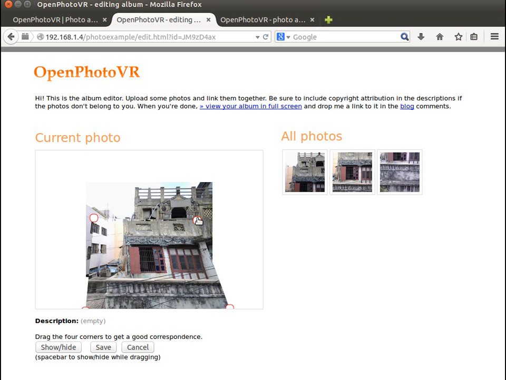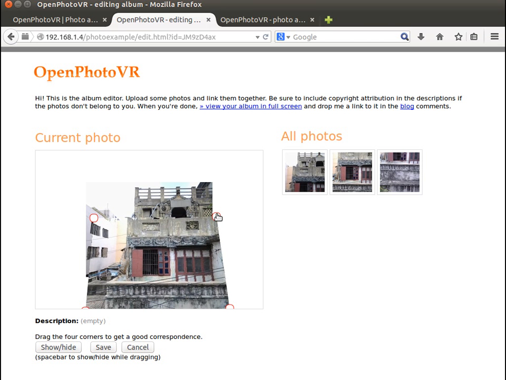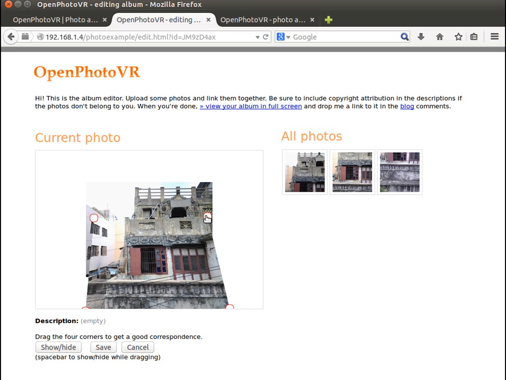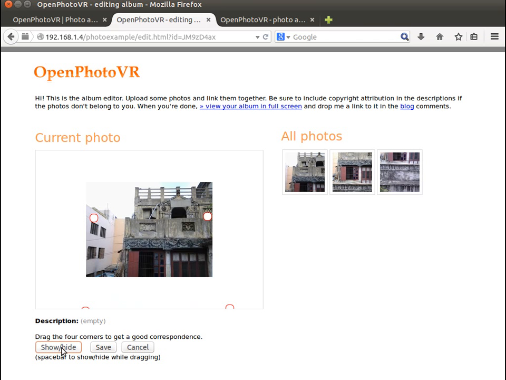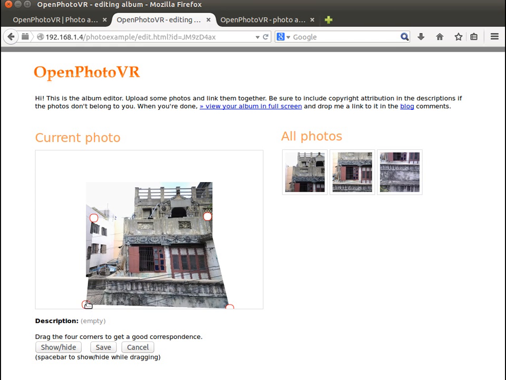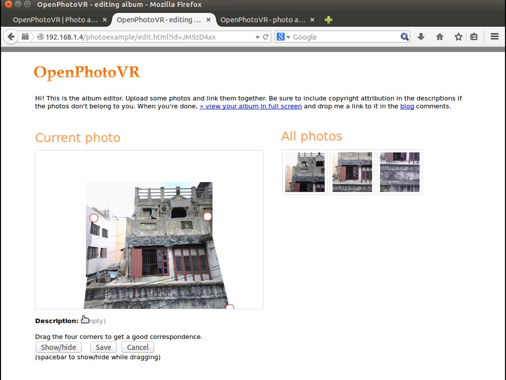So once that is done, and you can show or hide the new photos which we are adding in so that it's perfectly matched in along with the surroundings. Alright, so once this is done, I'm going to click on save.